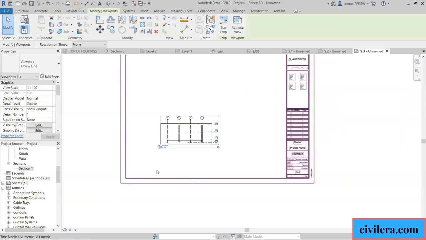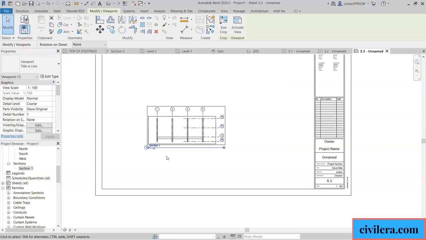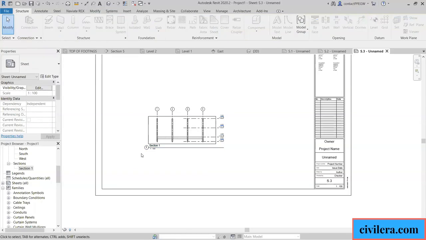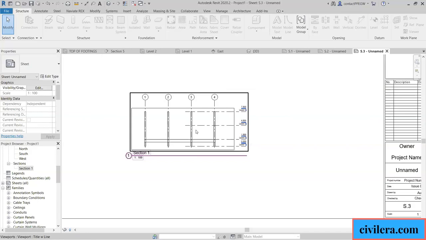So that's how you can easily do the sheeting. There is no need of changing the dimension style or section reference or anything like that. It will automatically pick it. That's the beauty of Revit. This way, revision control and everything will be quite faster.